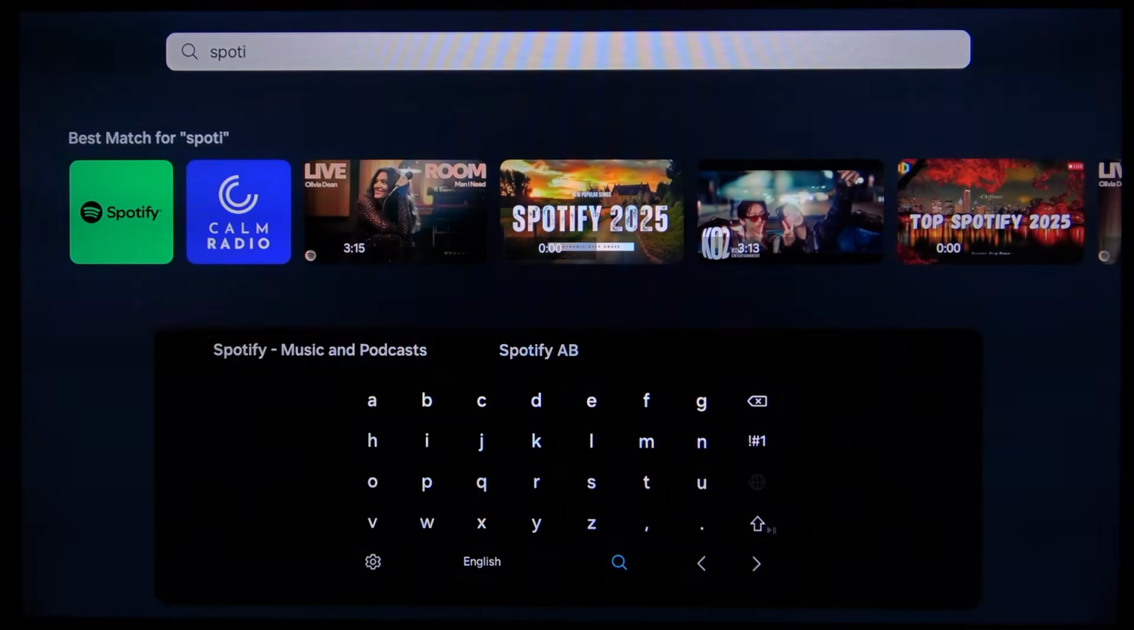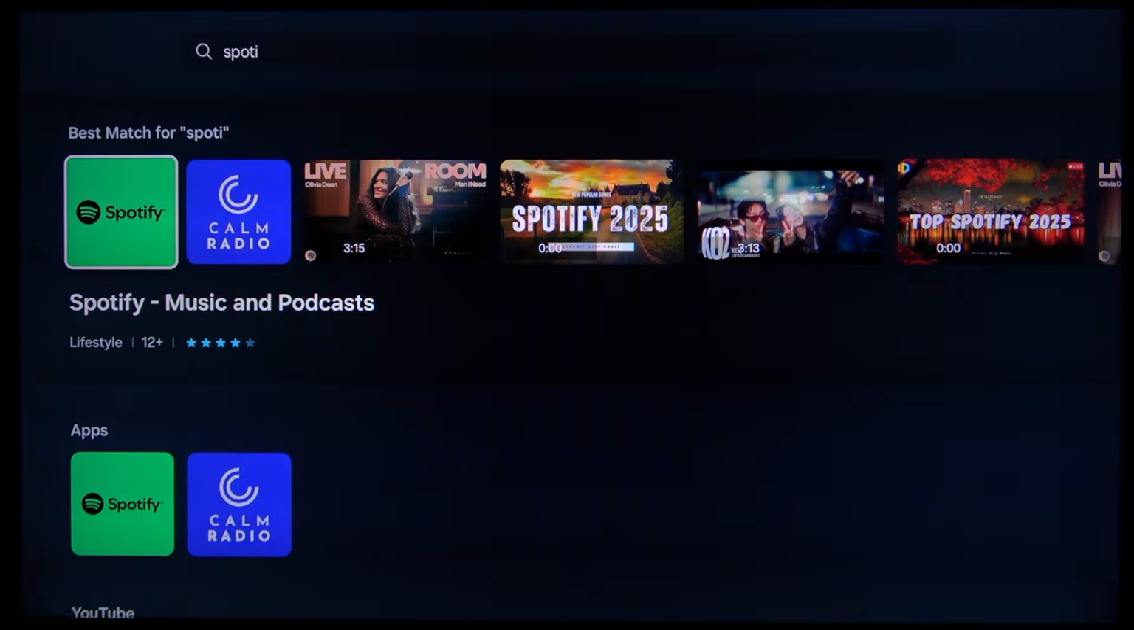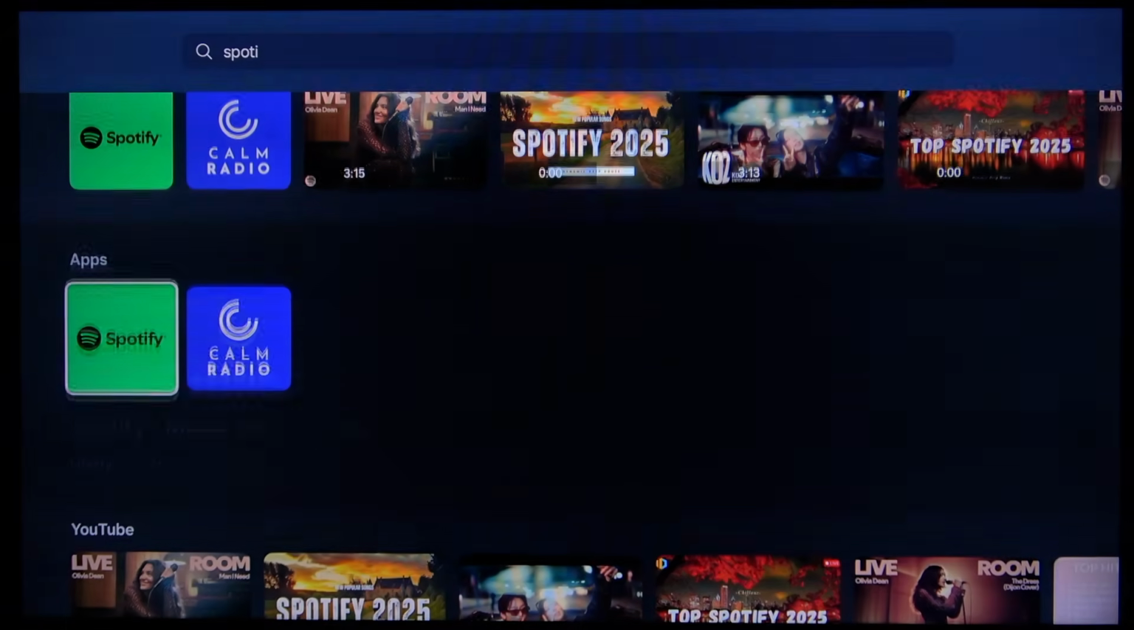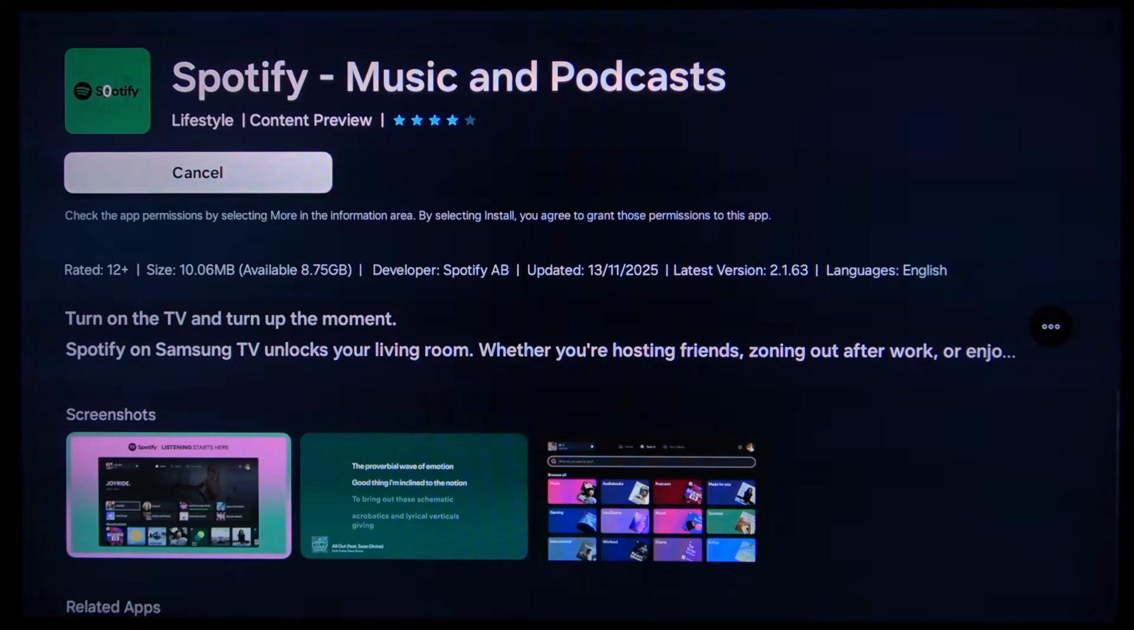And once you see your application on the list, you can press the return button to turn off the keyboard, then tap on your application either here or in the apps menu. Tap on it once and then tap one more time to install this application and then wait until it's installed on your TV.